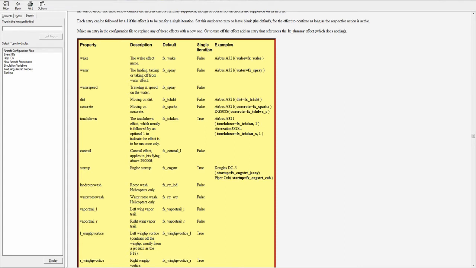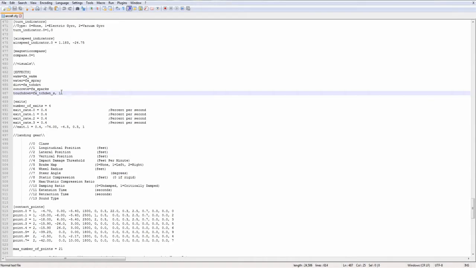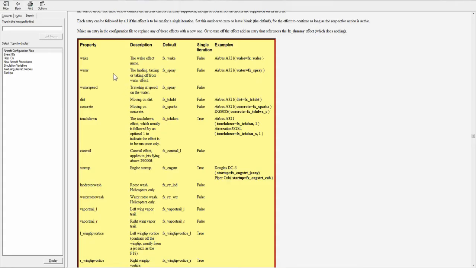So a single iteration. Like for example, the touchdown effect. The touchdown effect is usually followed by an optional 1 to indicate the effect is run only once. If you don't put that 1 after the touchdown effect, then the touchdown effect is going to run as long as the touchdown parameter is met, which would be any time the plane's on the ground. So you'll constantly see the plane leaving behind rubber skid marks. So you put that 1 there to indicate it only fires once. All right, so effects file, and then a comma space 1, if you only want it to fire once. Let's go through the different properties.